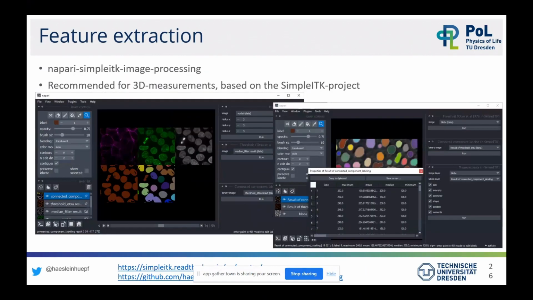Basically doing feature extraction. If you want to do feature extraction, in particular when you work with 3D data, I would also recommend a Napari plugin called Napari Simple ITK Image Processing. And Simple ITK is a Python library built on top of the Insight toolkit. That's where this ITK comes from. ITK itself is now something like 14 years old. Maybe the oldest image processing library on this planet, comes from the medical field.